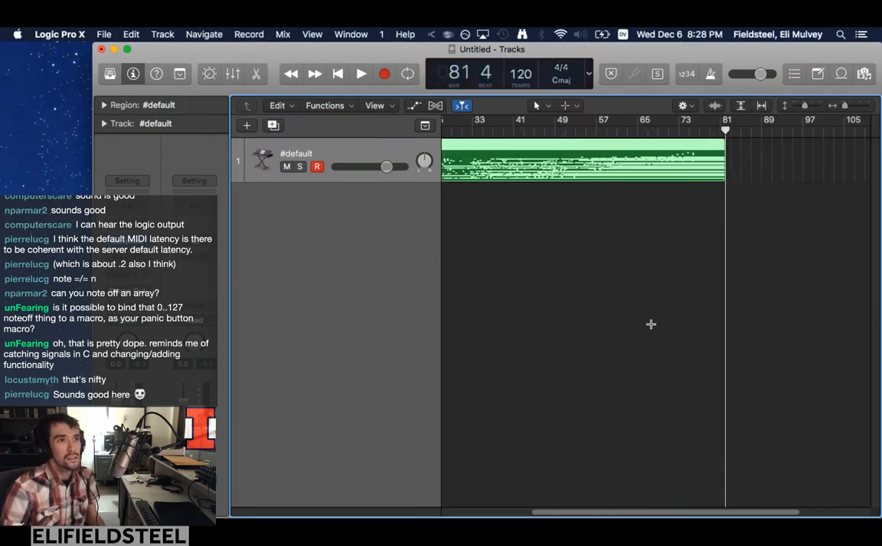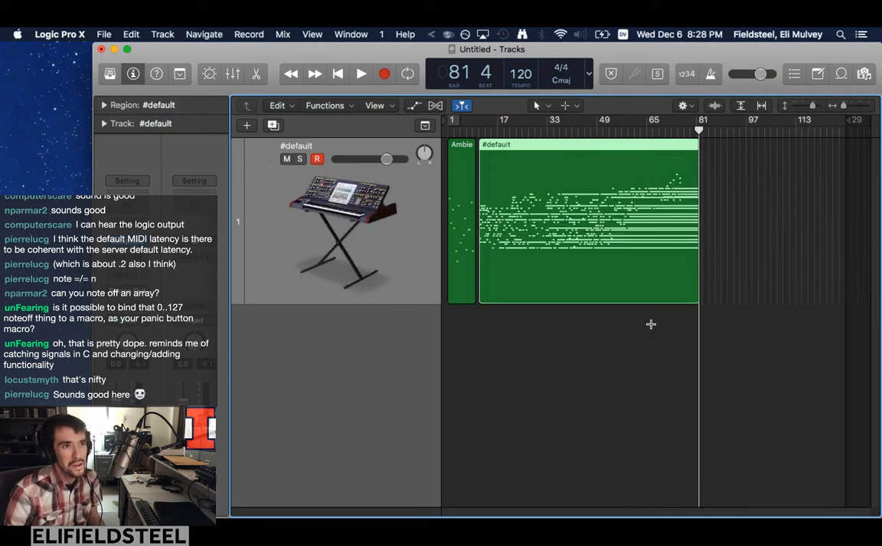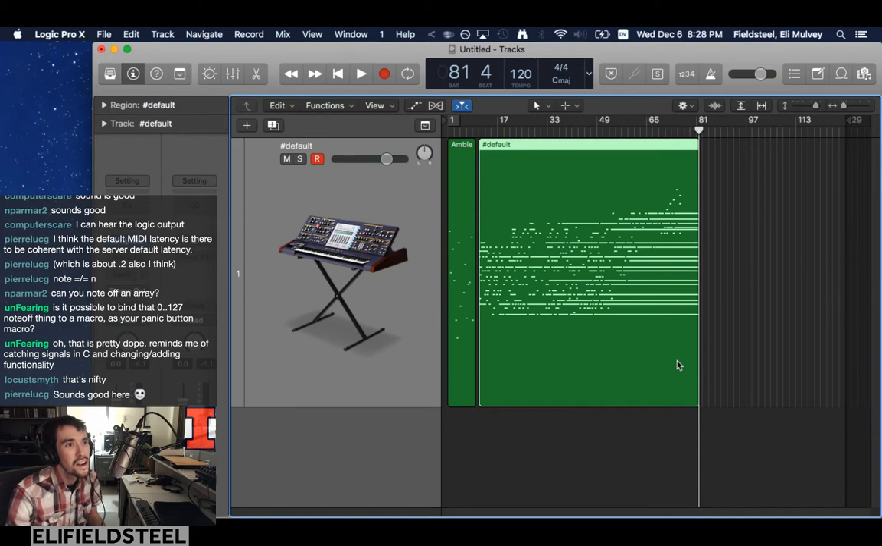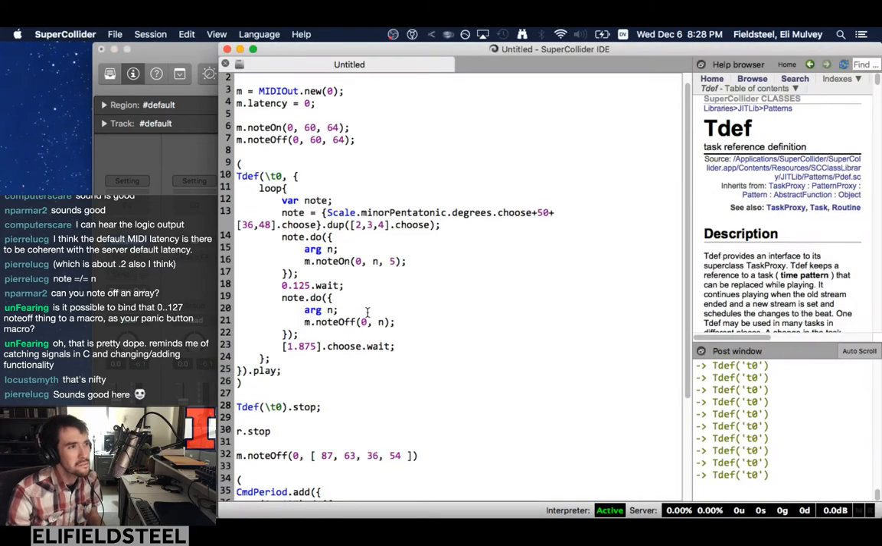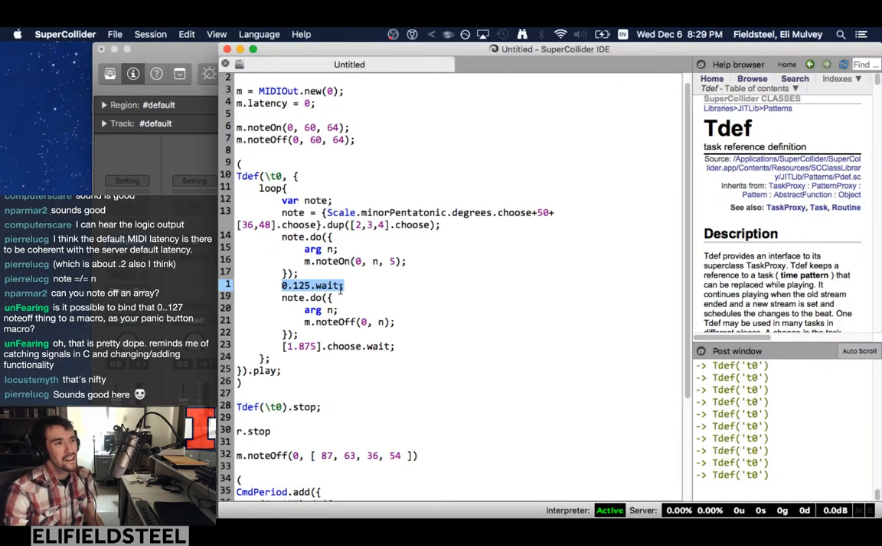Whoa! That didn't look right. I guess I had some stuck notes. That's not quite what I was expecting to see. Why would that have happened? Oh, yeah, that makes sense. Every time I reevaluated this, it starts over, and there's a chance that it'll be between note on and note off. So yeah, that's maybe not the best approach.